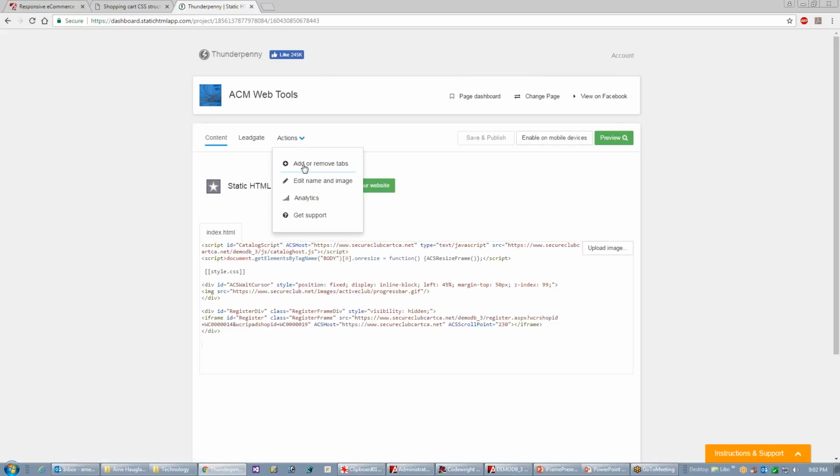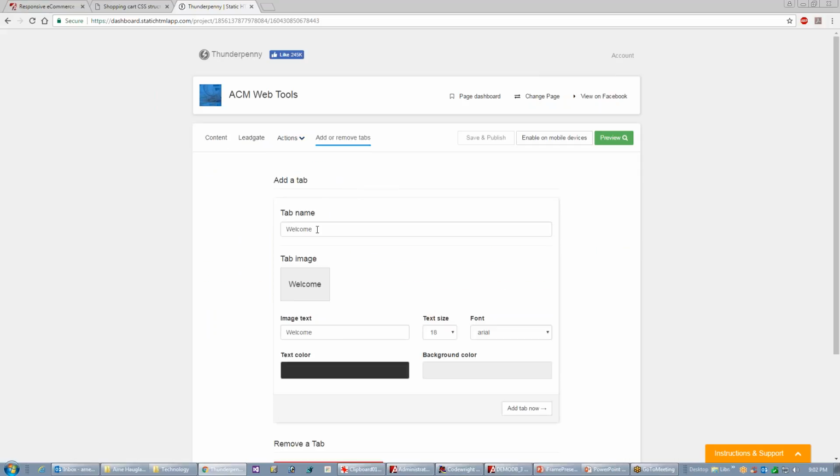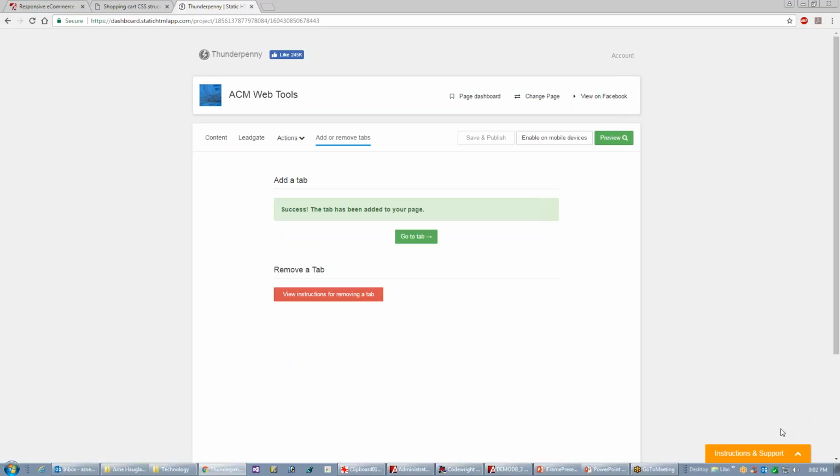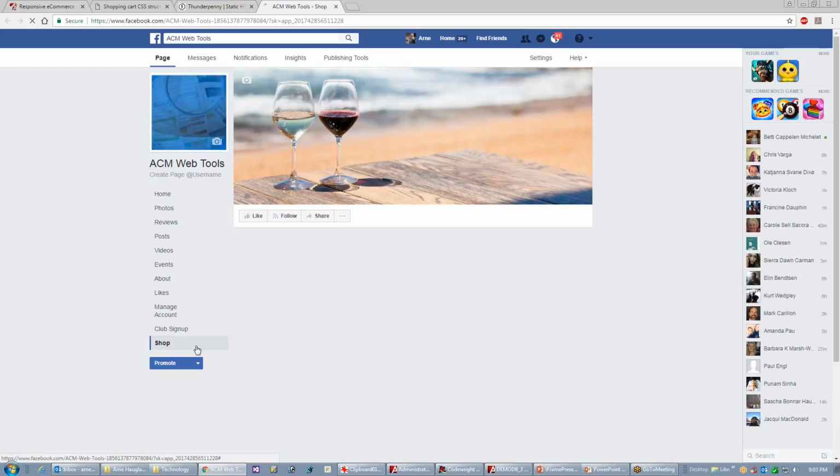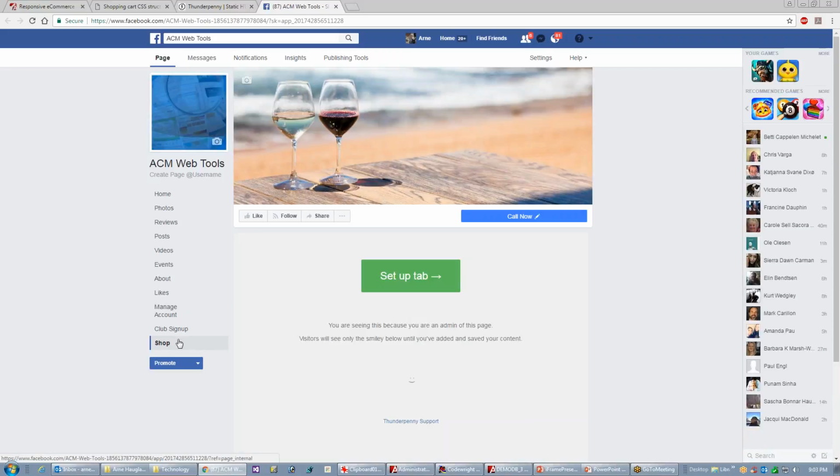Action. Add. We'll say shopping cart. Or we'll just say shop. That's what's going to display to the user. And go add tab. Go to tab. Hit again. And look, we have another tab.